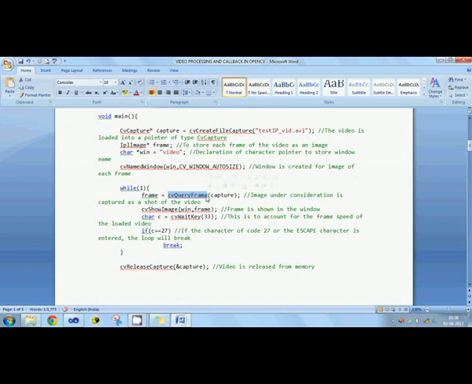So in this program we are just interested in showing that video in a separate window. So once we take the frame, just as we have shown images, we use the function called CV show image, followed by the window pointer name and the name of the image, in this case frame.